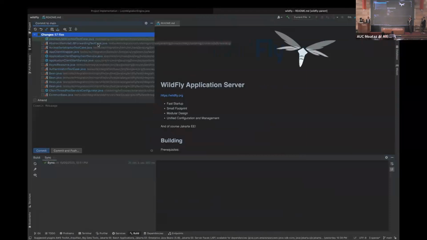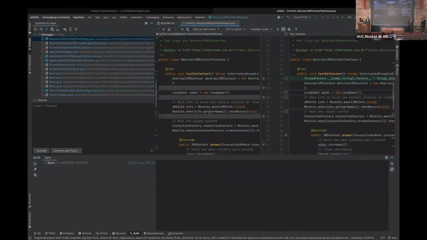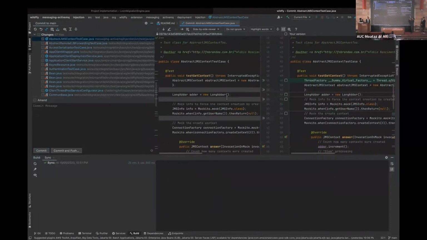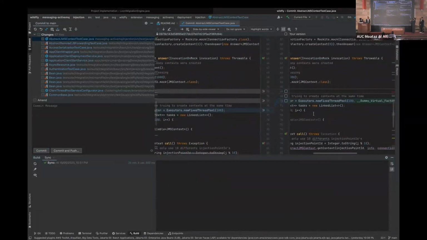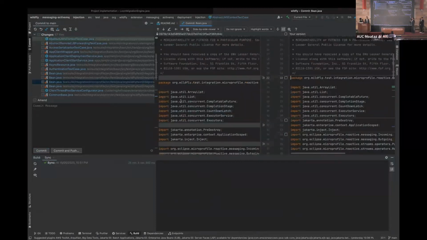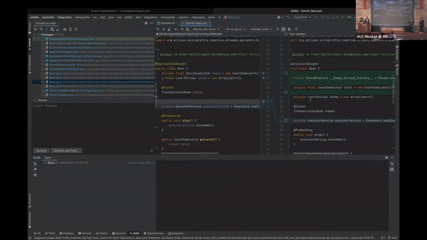And last but not least, if we go back to Wildfly, we can see that there are a lot of updates that happen, namely the 57 files, and we can see some of them in context here, creating new variables, adding new parameters all around the code. So moving on.